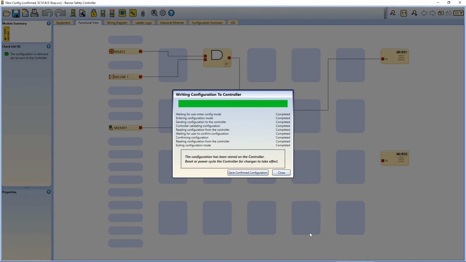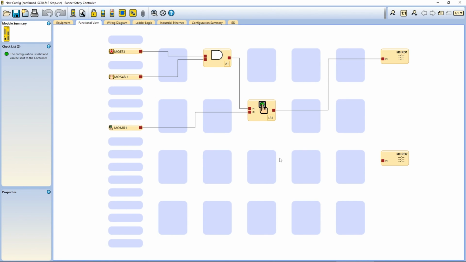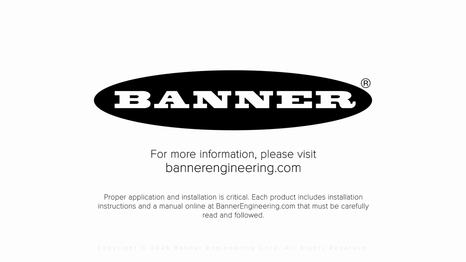That covers the basics of the functional view section of the Banner Safety Controller software. For more information, visit BannerEngineering.com.